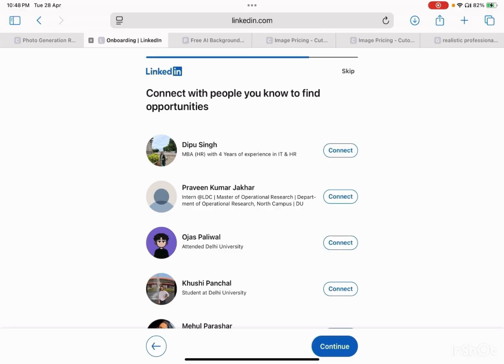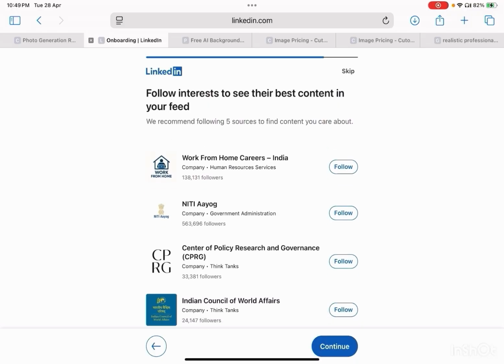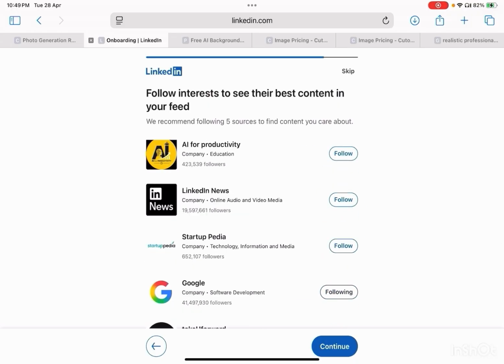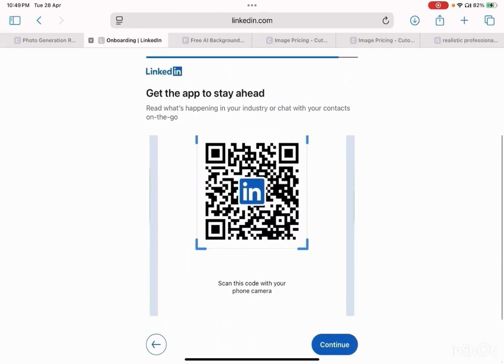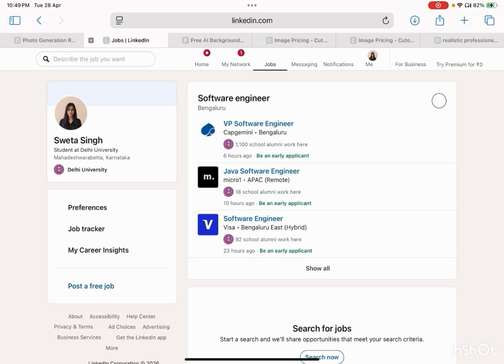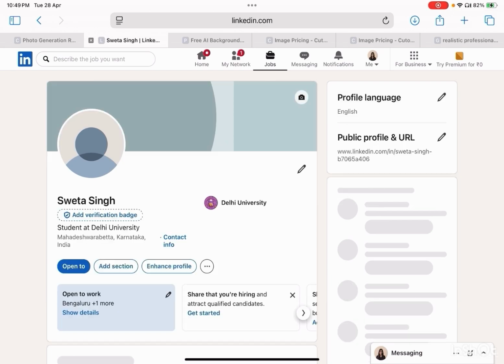Press on continue button. Now you can see your connections over there. This means they are suggested connections according to your college and all. And you can follow the company if you want to. Then continue, and then again press continue. Then yeah, our profile has been created. Certain more tweaks are needed.